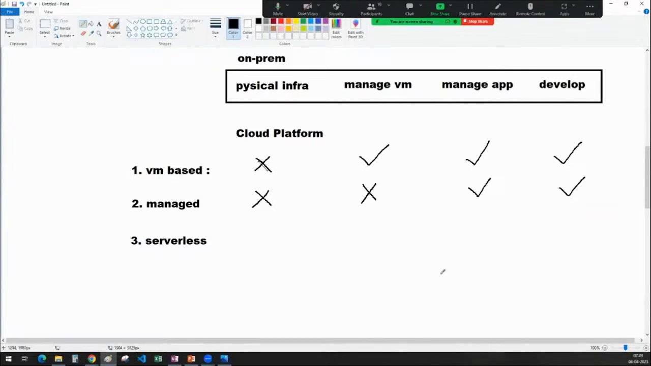And if you go to the serverless platforms, the name itself says it: you need not worry about physical infrastructure, you need not worry about virtual machines, you need not worry about the platform. Managing the application is nothing but managing the platform, guys. You need not worry about the platform, you can directly go for development. This is the best thing cloud platforms do for us, because they take a lot of burden off us.